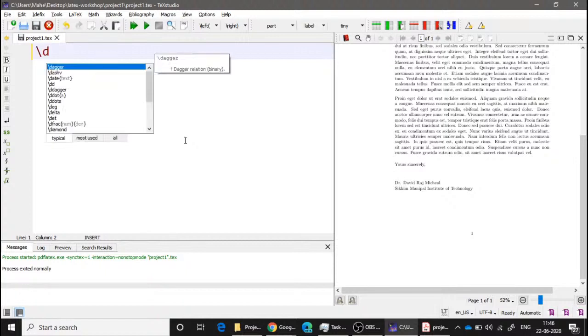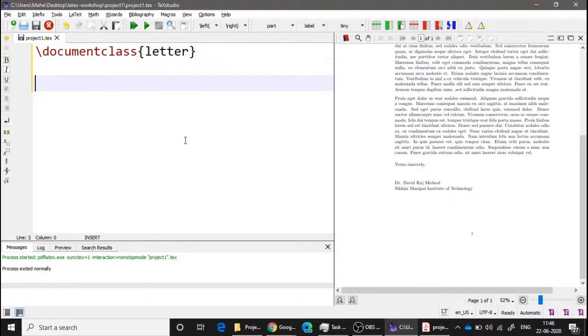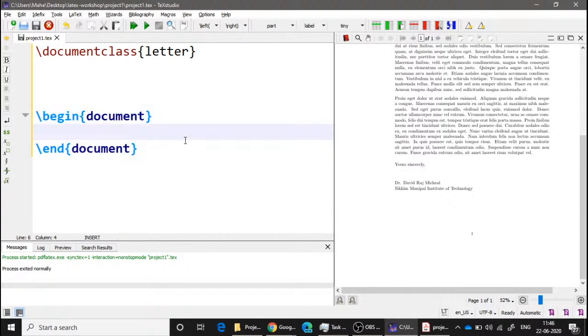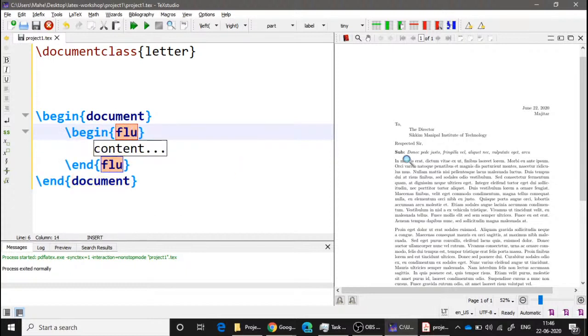What we're going to do is type a letter. So let's type slash documentclass, then in that I type letter. And I have nothing in the preamble. Then type slash begin document, and then end document. Inside the begin document I have a reference here, I'll just use this. Inside the begin document and end document, I need something which has to be aligned right.